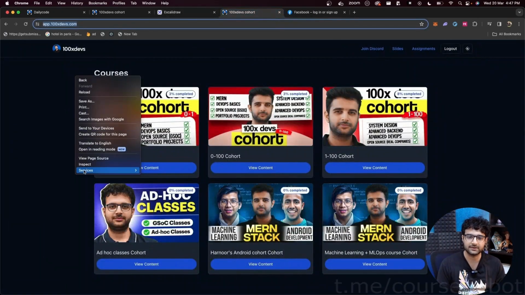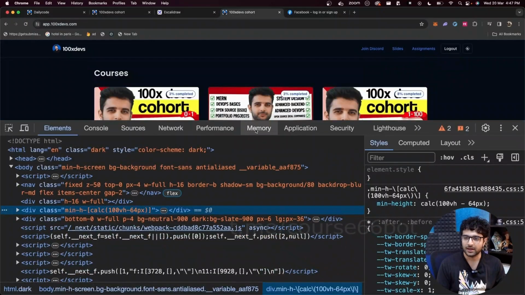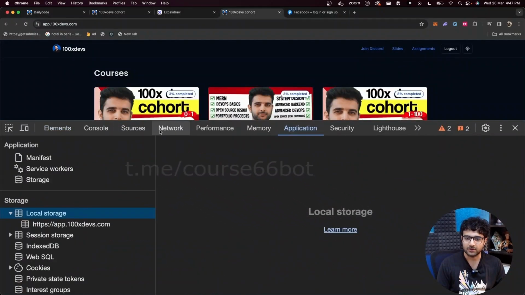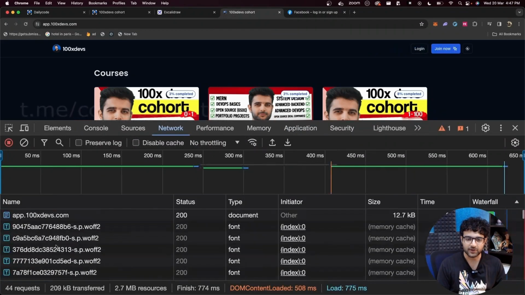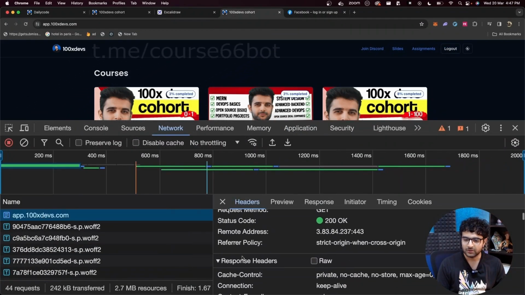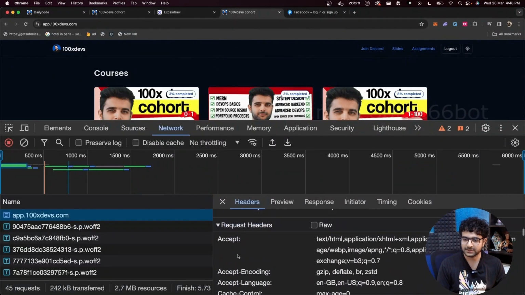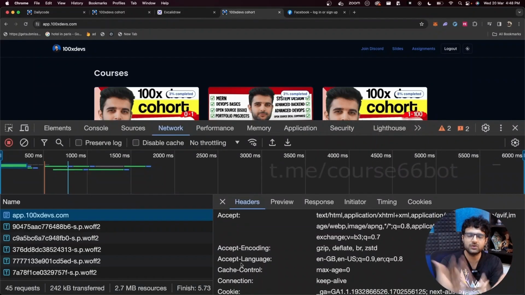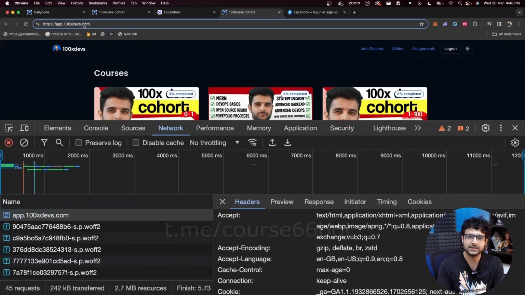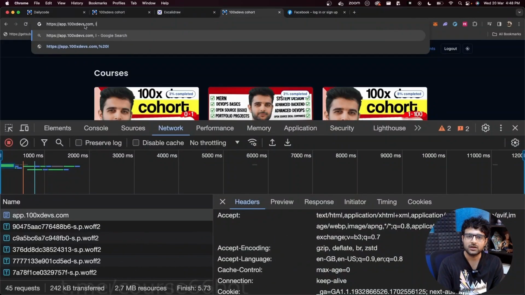If I go to app.100xdevs.com and click on inspect, go to the Network tab, and refresh this page, you will see the request has no authorization header. If I look at the request cookies, it has no authorization header. I cannot say, go to app.100xdevs.com and also send localStorage.getItem token along with this in the authorization header. I cannot write something like this in the browser, right?